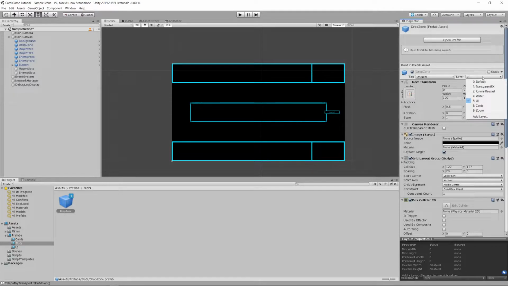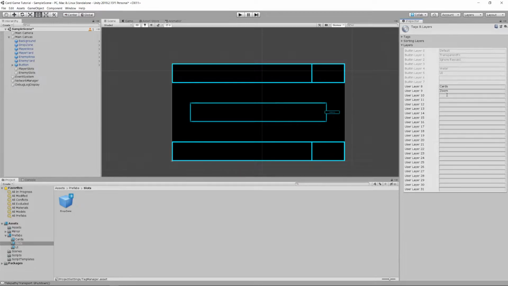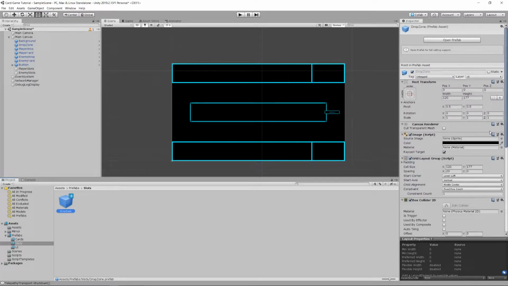Oh, and I also need to add a layer here that is called slots. We're going to use that for determining how our collision matrix is going to work later, because we're not going to want the cards to collide with each other with the user interface, as we've seen before, but we do want them to collide with these drop zones so that we know when a card is being dropped. Go back to my drop zone prefab, and I've created the layer. Now I have to add it to that layer, to slots. Great.